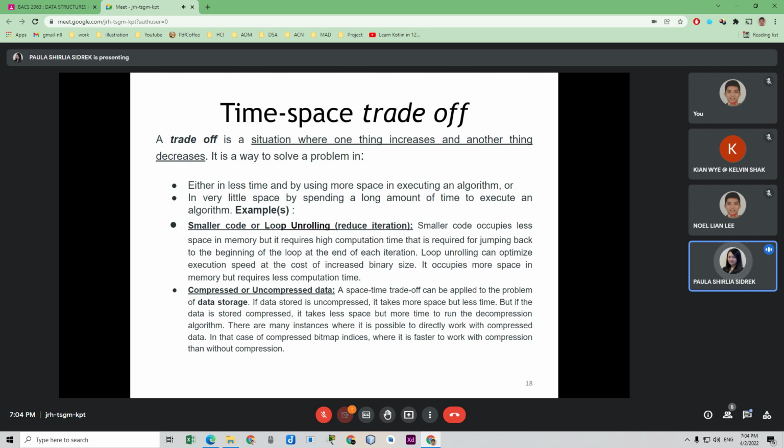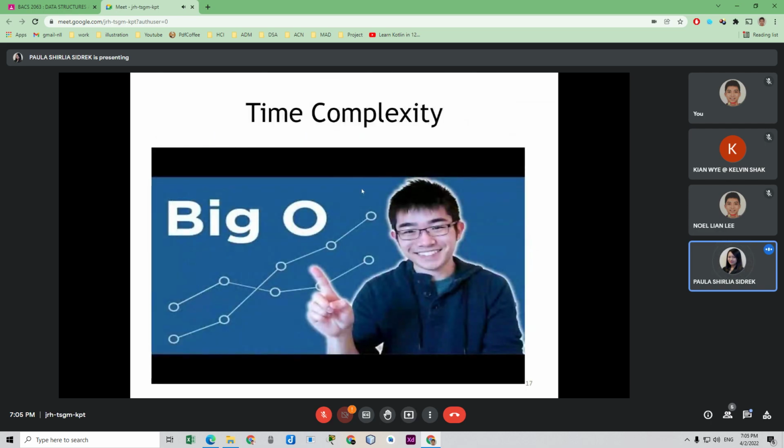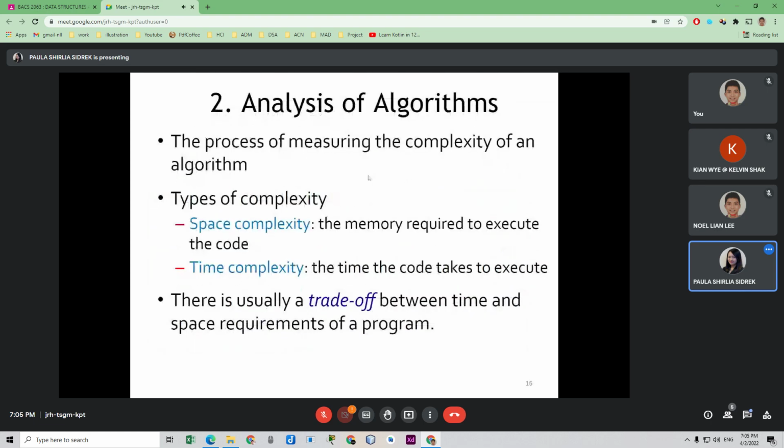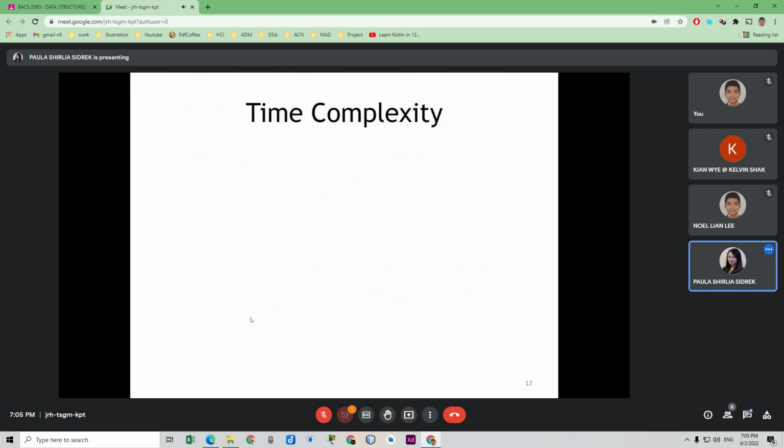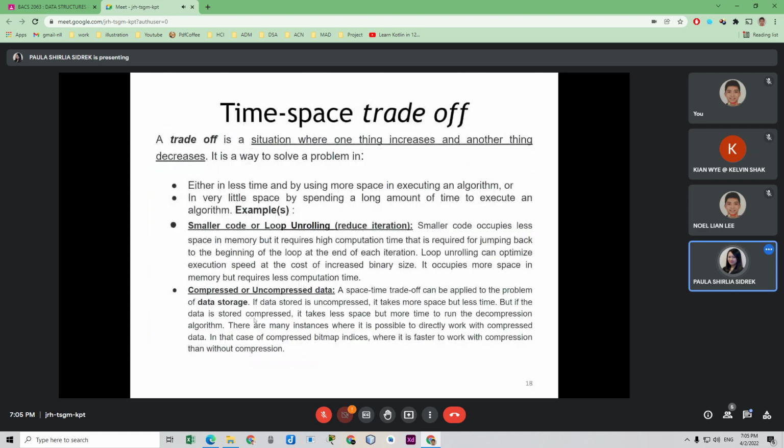Okay, now back to this trade-off. A while ago we had the trade-off, right? That means how you settle between the time and space requirement of a program. A trade-off is a situation where one thing increases and another thing decreases. It's a way to solve a problem either in less time by using some space in executing an algorithm, or in very little space by spending a long amount of time to execute an algorithm.